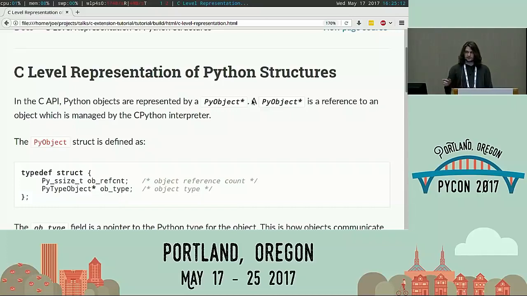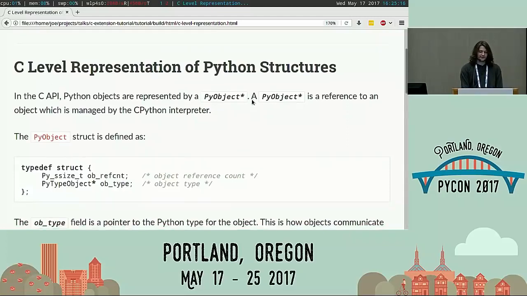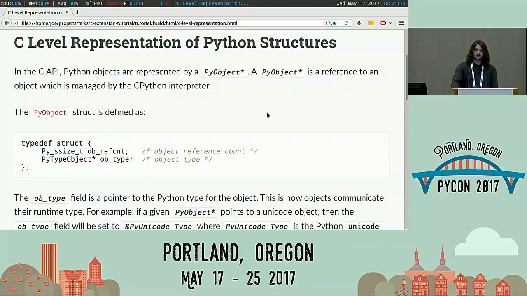Cool. If anyone doesn't know, I can explain it quickly. All right. So C is a statically typed language, so we need to know the type of everything at compile time. But Python is not. It's a dynamically typed language. We can just pass object.